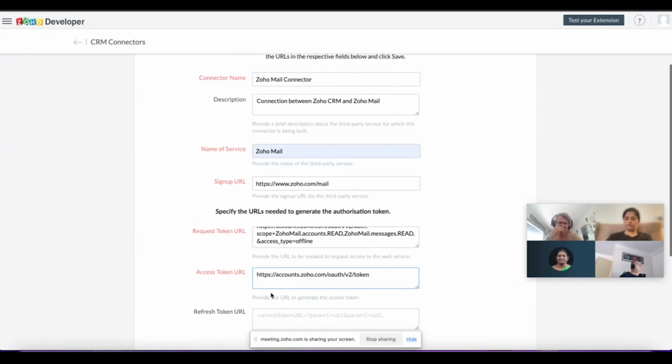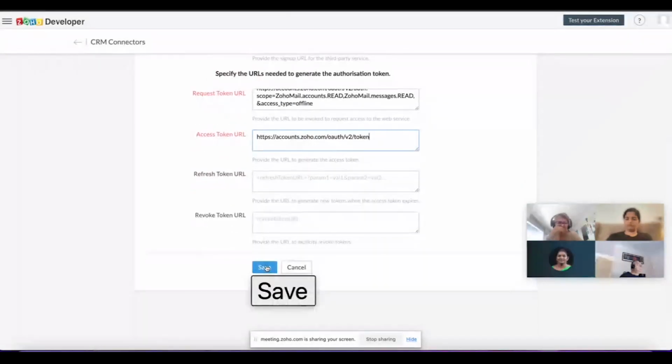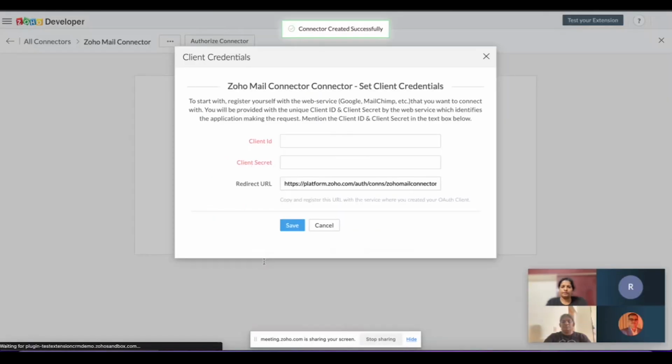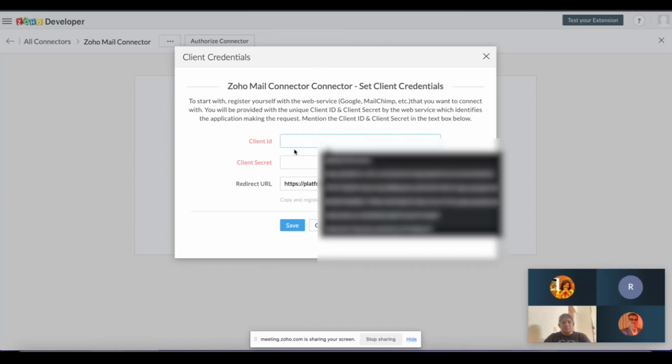After providing these details, I'm going to click on the Save button. Once you click on Save, you can see that the connector is created successfully and we are prompted with a client credentials dialog box. Here you can see fields like client ID, client secret, and the redirect URL.